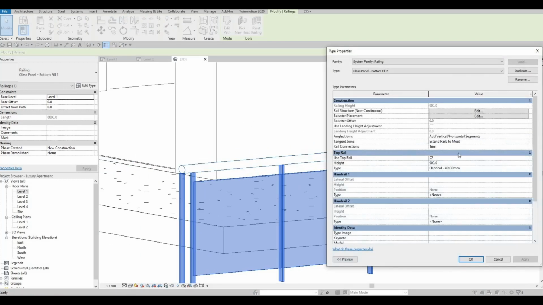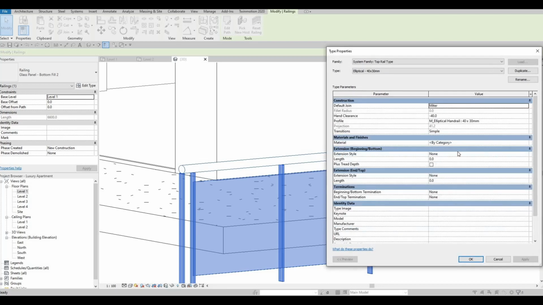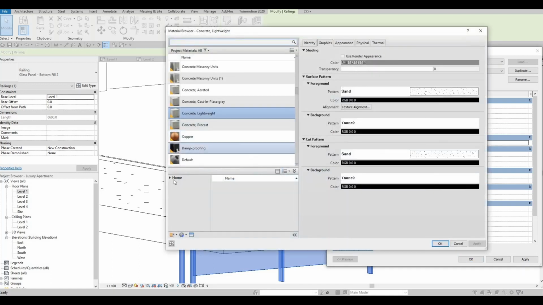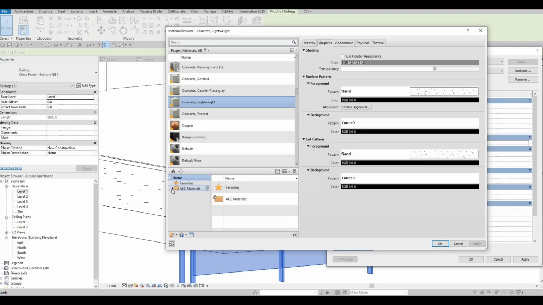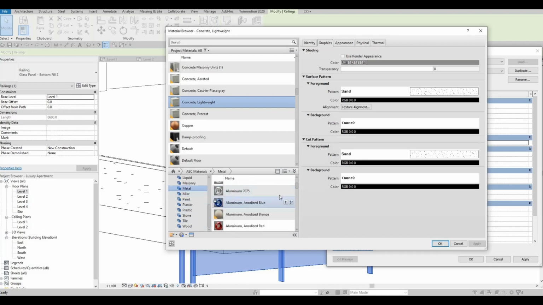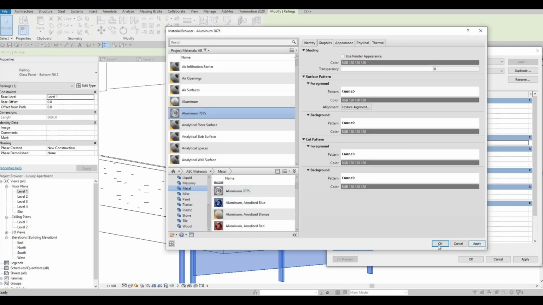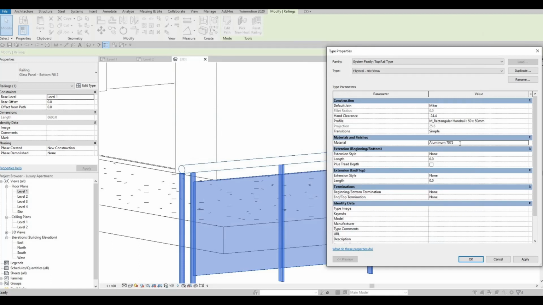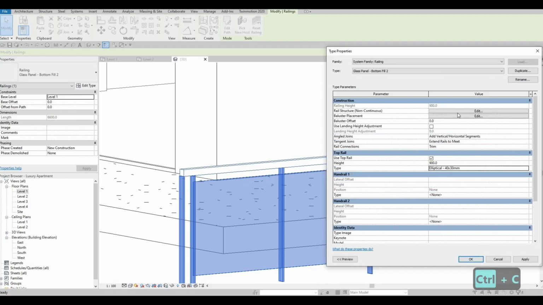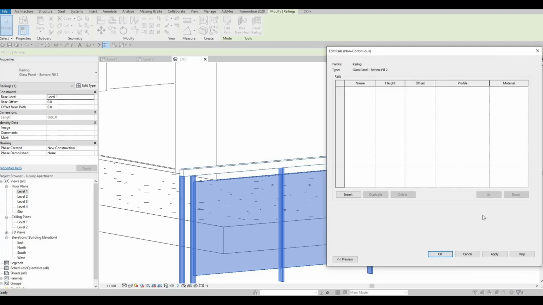Edit, and then here, top railing, I don't want elliptical. I want a different profile, which is rectangular. The materials, let's change this to anything metal. So let's use this aluminum. And then I'm just going to copy this. Apply. Okay. And then let's check here.